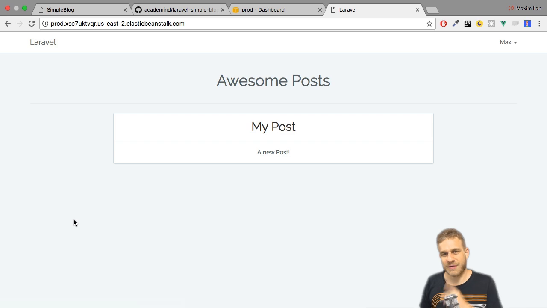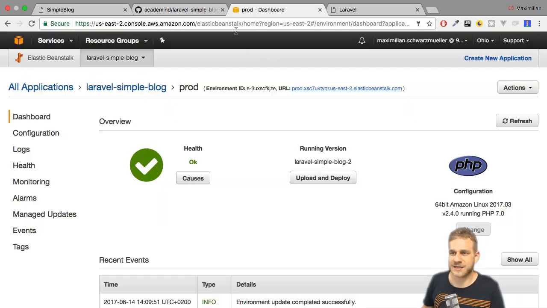In another video, I want to take a closer look at Elastic Beanstalk and what we can do in the configuration, what all this stuff on the left here is about.